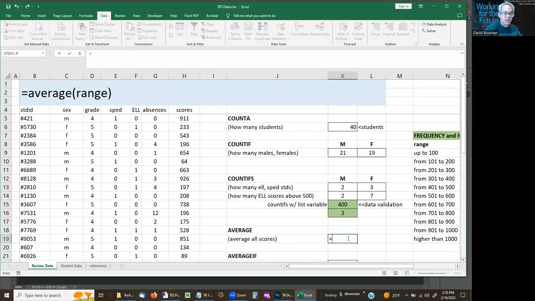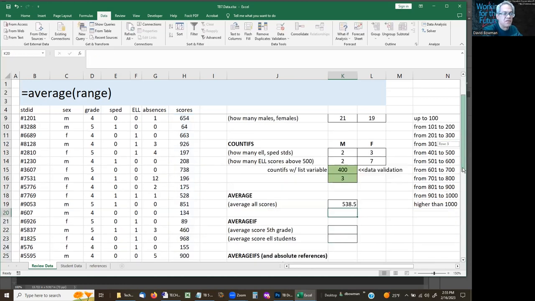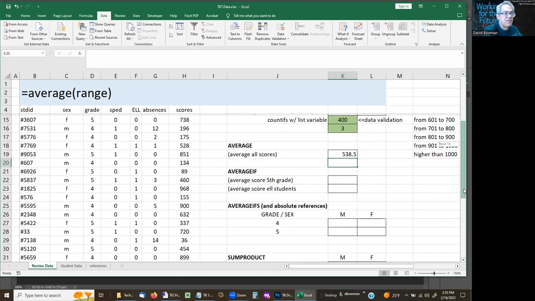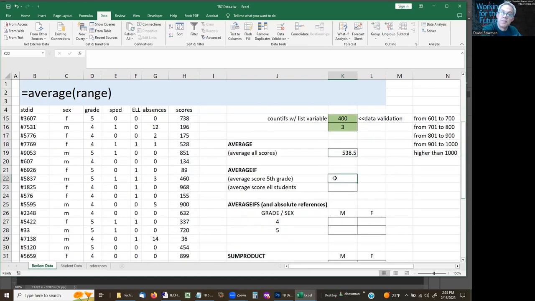So we want the average of scores. Give me the average of all of those. This is kind of like COUNTA, just everything that's there, use it. And the average score is 538.5.